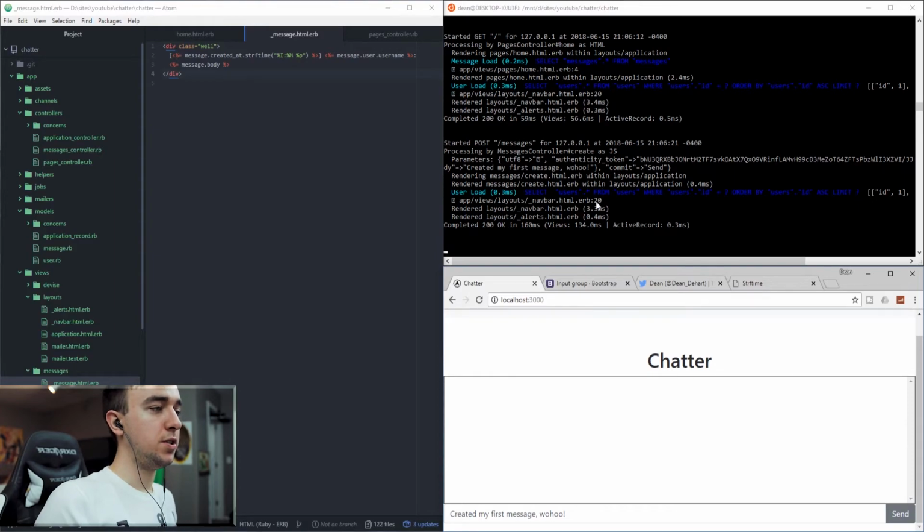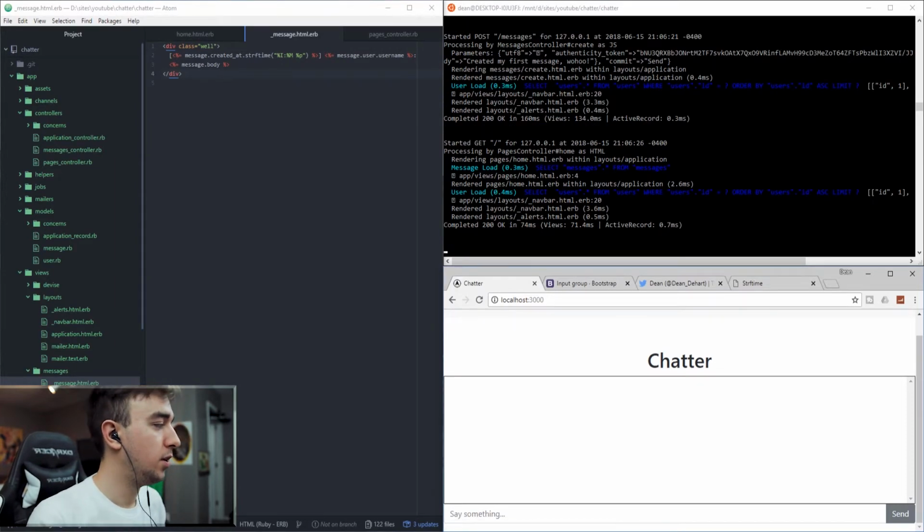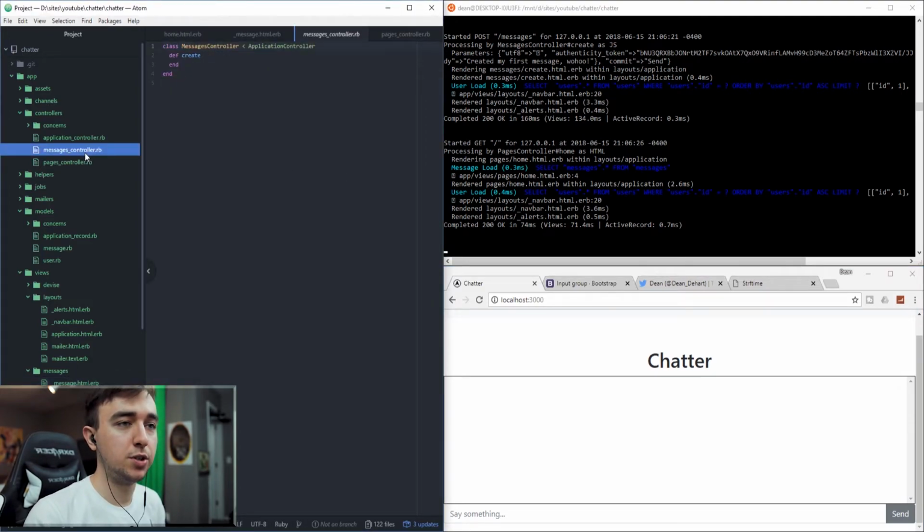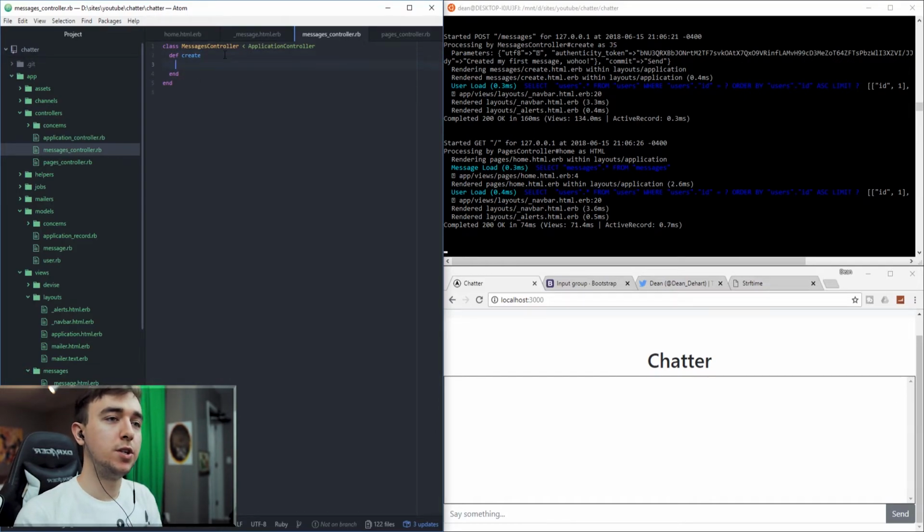Now up here you can see that nothing happened, which is interesting. So why did nothing happen? Well, if we come into our messages controller, those of you familiar with some basic CRUD will know that you have to actually create the message in order to create the message, which is a shocking revelation, I'm sure. So let's start by saying @message is equal to Message.new and message_params.